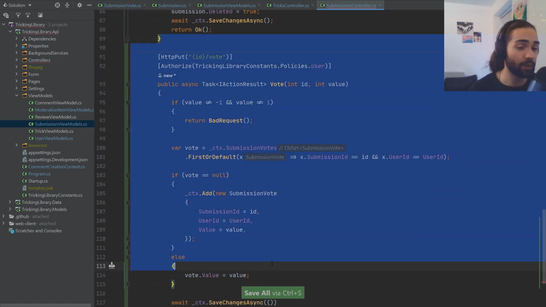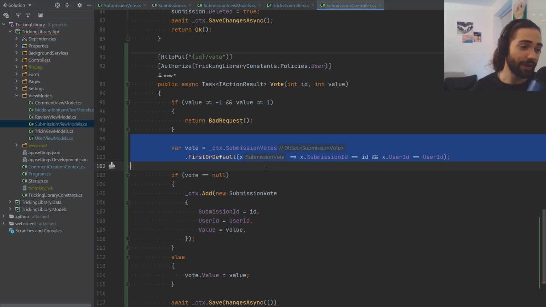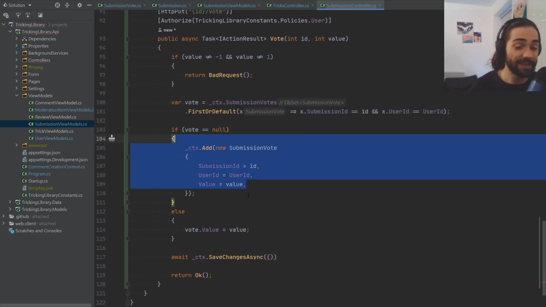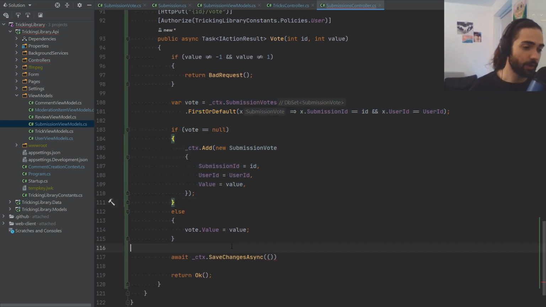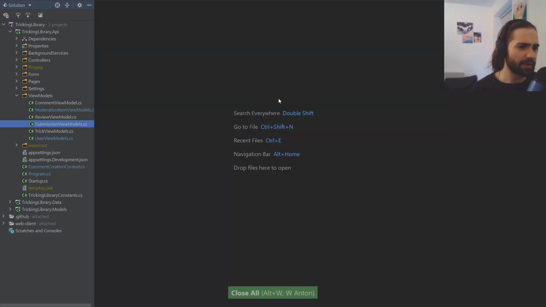So an authorized endpoint, so only if you're signed in, you can up and down. We get the current one if there is one. If there isn't one, we add one with the value. Otherwise, we update the value and save the changes. Let's just actually make sure that it compiles. So now that we have most of the stuff, let's go ahead, close all of this.